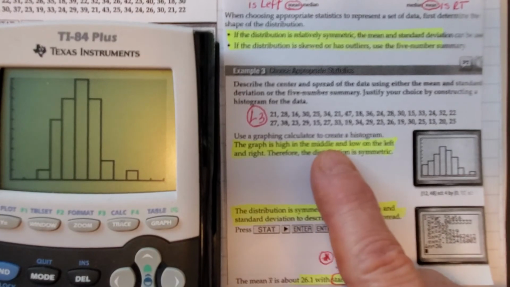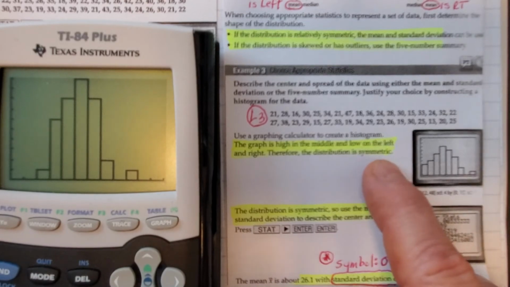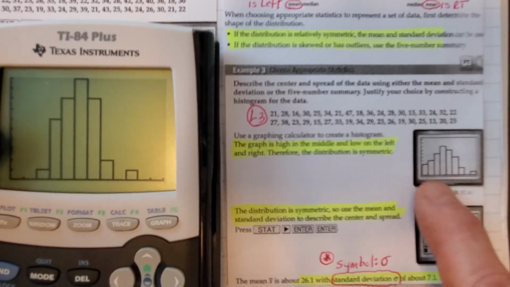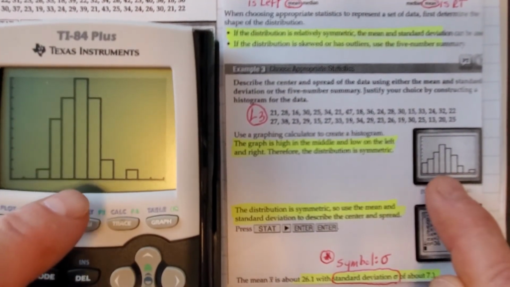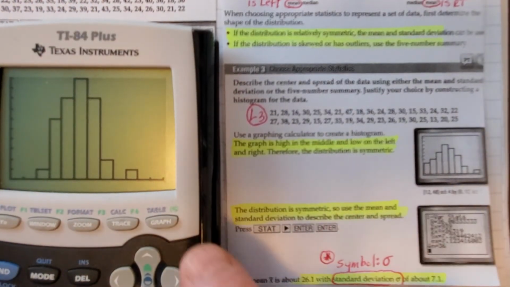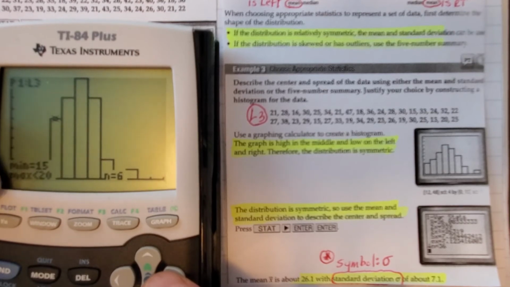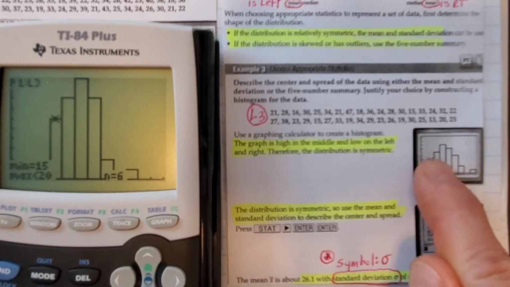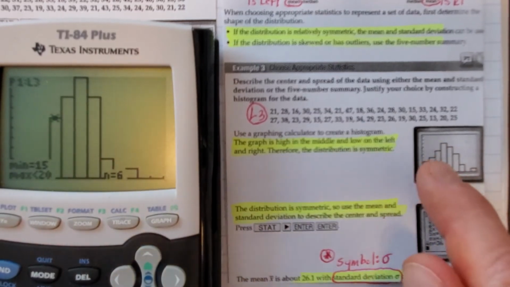The graph is high in the middle, and low on the left and right. Therefore, the distribution is symmetric. Now, why is this different from this? It depends on how the graphing calculator does it, a little different from what they have on here. So there's more here, but you still get the same tendency. If I hit trace, you're going to see between 0 and 5 you have nothing, and then you keep moving up, and between 15, including 15, and less than 20, there are 6 data points, whereas in this first one there aren't 6, because they have it distributed differently.